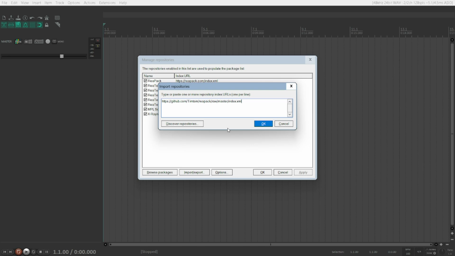Something to note here is it's linked to GitHub pages. So this is kind of like a repository hosted on GitHub. This is the URL link that you would have and the format for it that you would want to look for when you're pasting it into here for the ReaPack repositories.